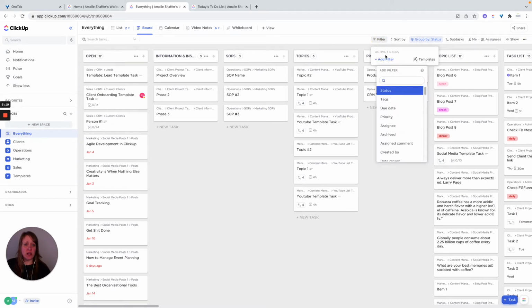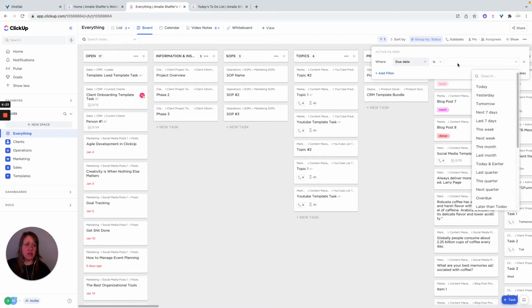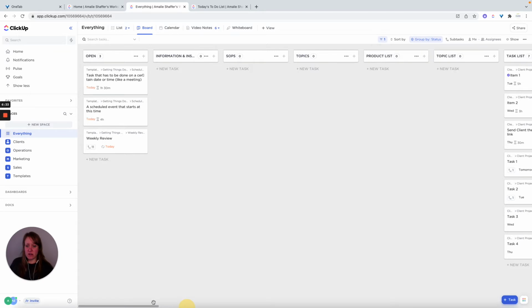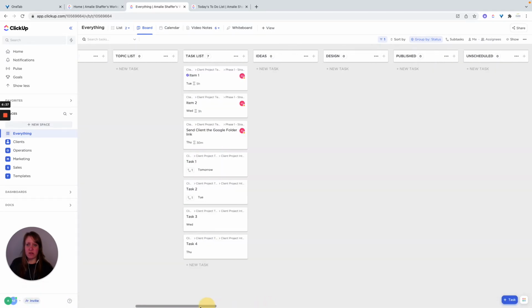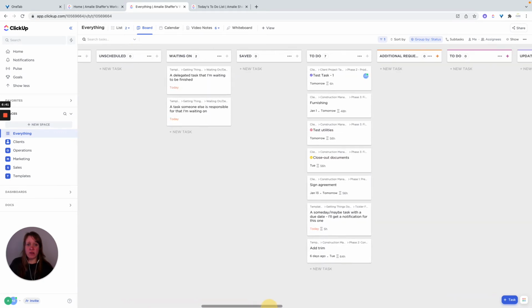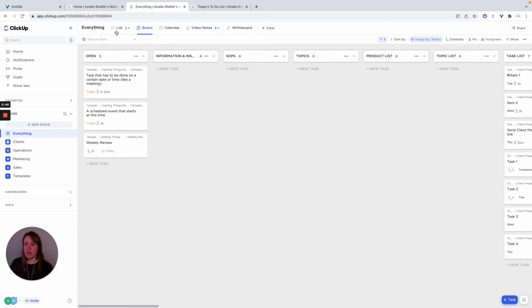let's filter out, we want to group by due date, and we'll do next 7 days. So it's going to filter that out for us so we can see it. And you can see it across here. Let me just pull this over so you can see it. Oops, I didn't mean to go that fast. And so it's going to let us see what we have going on and what's due in the next 7 days. So if you prefer the board view, you can look at it that way.